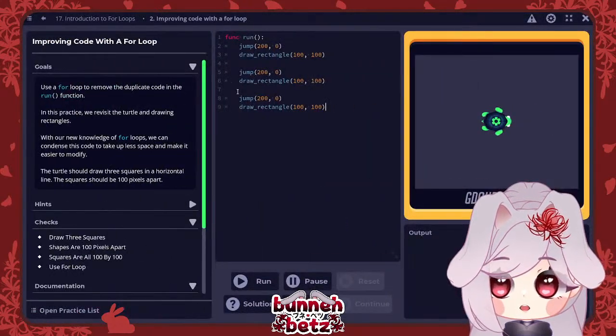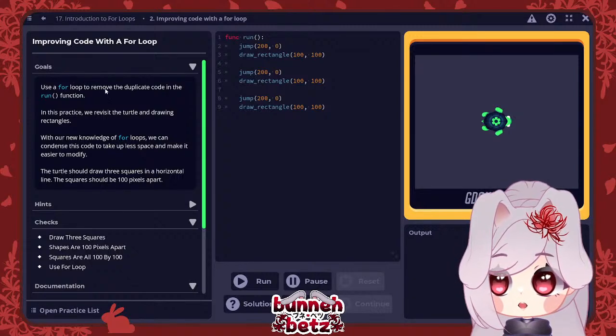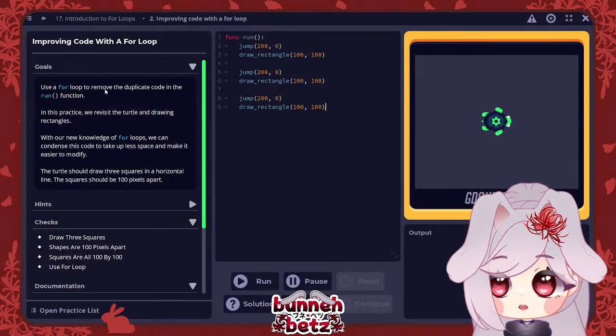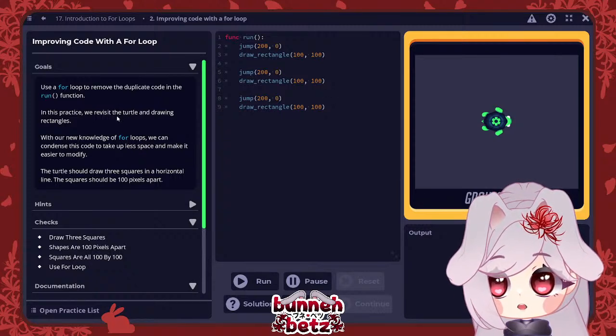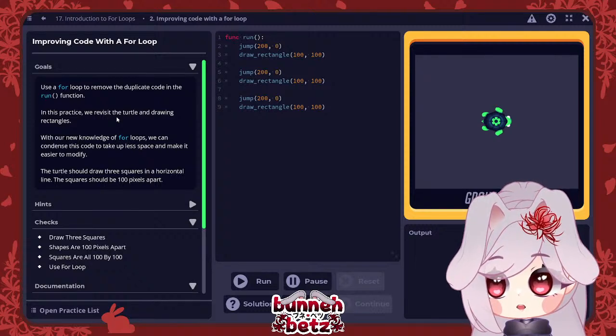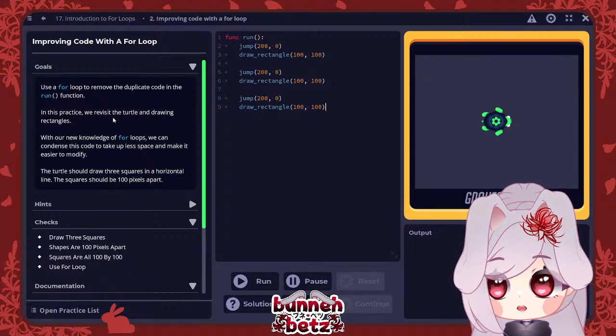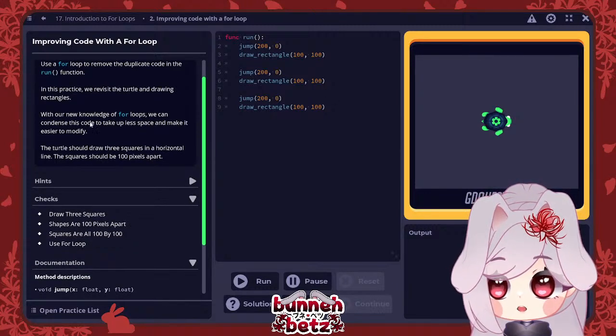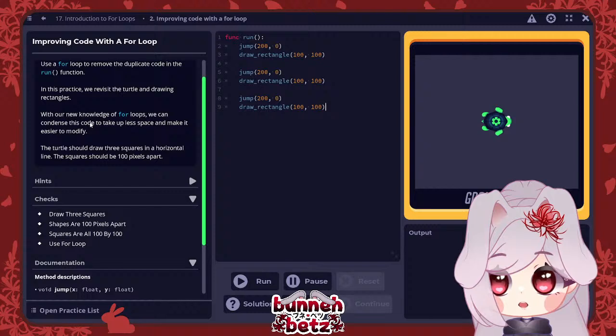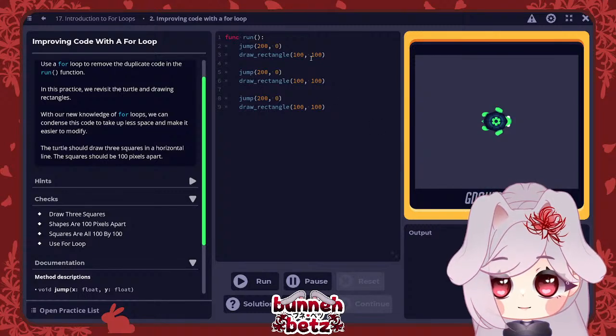Next, use a for loop to remove the duplicate code in the run function. In this practice, we revisit the turtle and drawing rectangles. With our new knowledge of for loops, we can condense this code to make it take up less space and make it easier to modify. The turtle should draw 3 squares in a horizontal line. The squares should be 100 pixels apart.